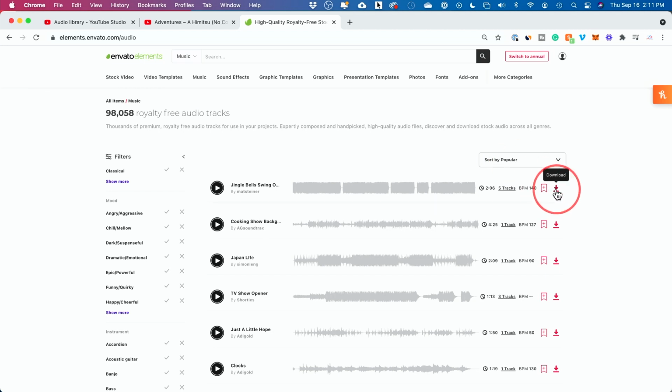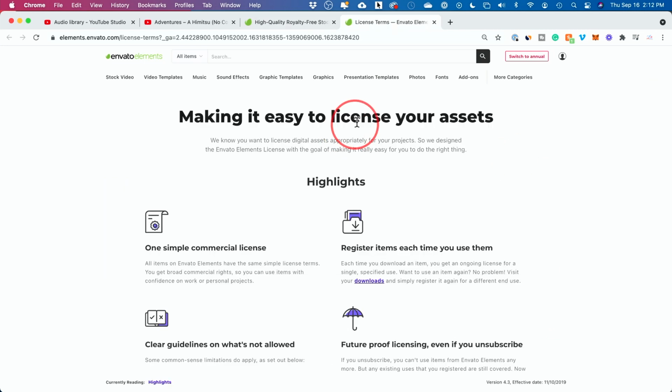So same thing as before, you would just go ahead and press download, and this gives you the license for the song. So if you were ever to have any issues, you have a simple commercial license here that you could send to anyone that needs proof even in the future.